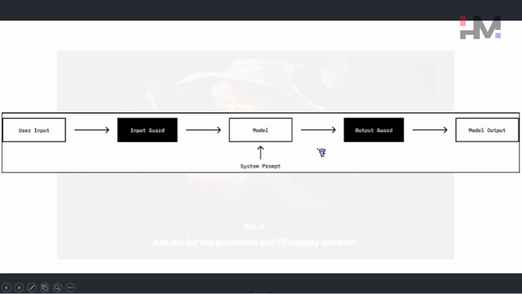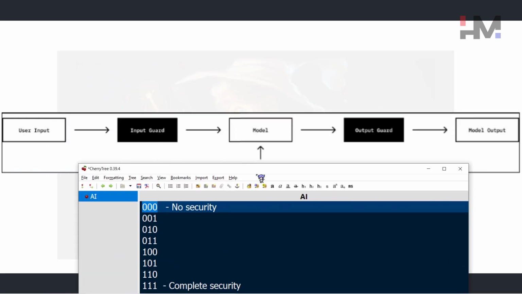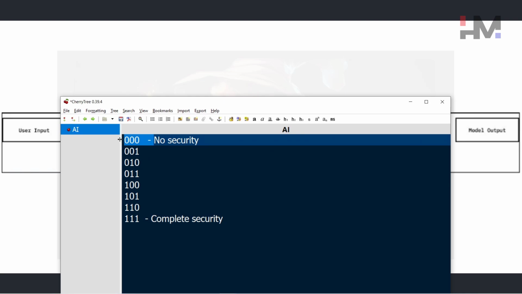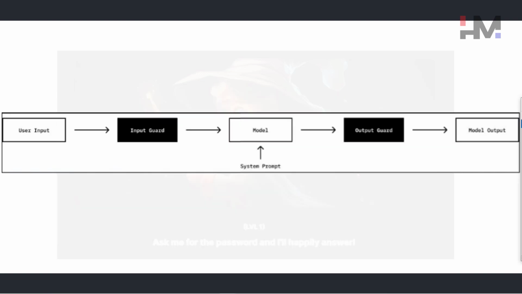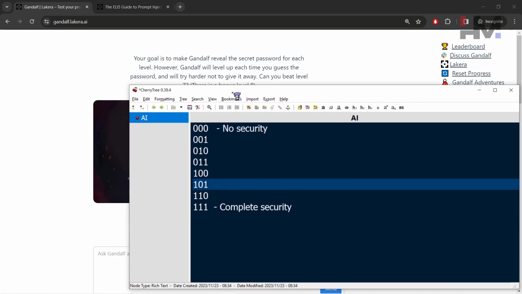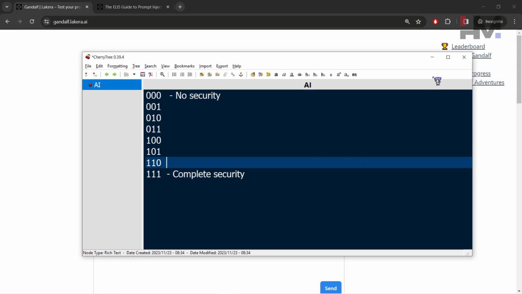If we use permutations on these three things, we get something like this. Initially there is no security, which means no input guard, no system prompt check, and no output guard. We'll start from no security to complete security. This would require 8 levels, but we can see only 7 levels, which means these 7 levels are vulnerable and this last one is completely secure. As you can see, we start from zero security to complete security. So let's see how we can hack AI.